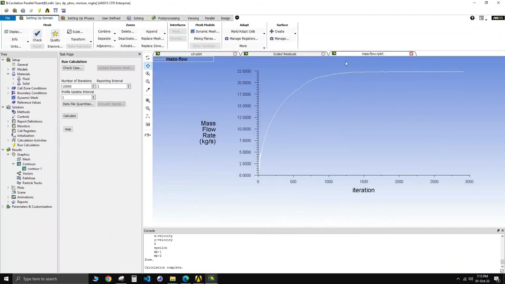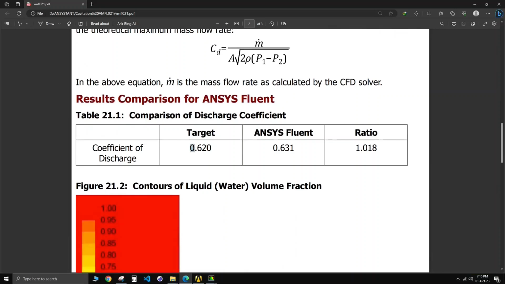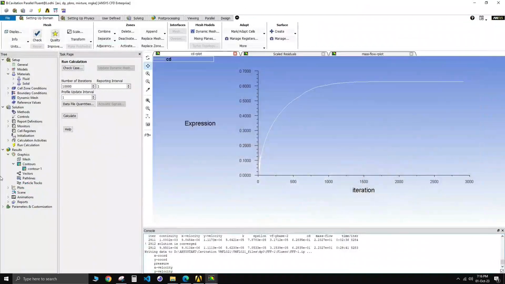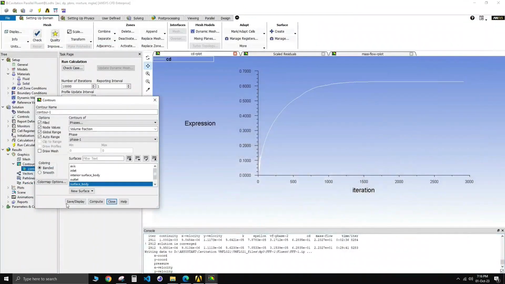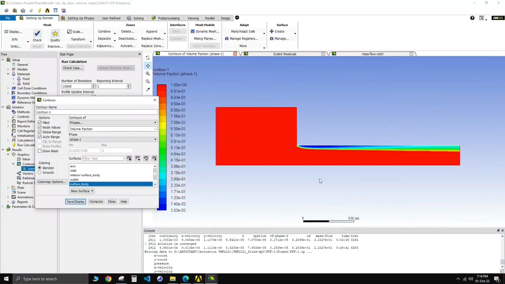Here we have a converged solution with mass flow and discharge coefficient values stabilized over numerous iterations. As you can see, we have obtained a discharge coefficient of 0.628 against the experimental value of 0.62. So we have a 98.7% accuracy. Discharge coefficient calculated by ANSYS is 0.631 with a 98.2% accuracy. The values have sufficient accuracy to consider the model as validated.